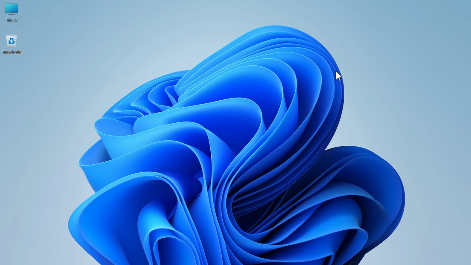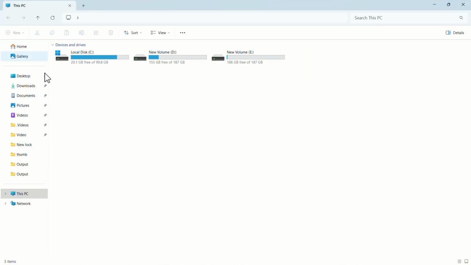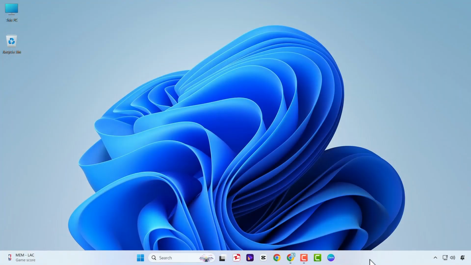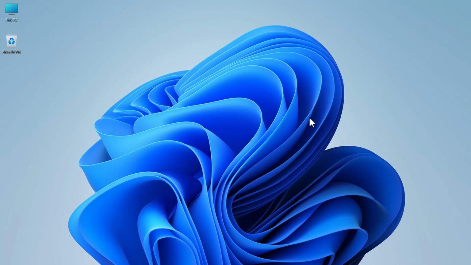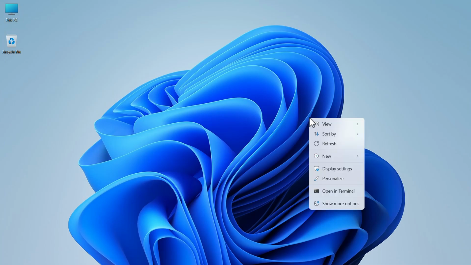In this video, I'm going to show you how to enable and disable dark mode in Windows 11. If I go to my computer, you can see that my computer is now in light mode. You can notice it in the taskbar as well. To change the theme to dark, right-click on the display.